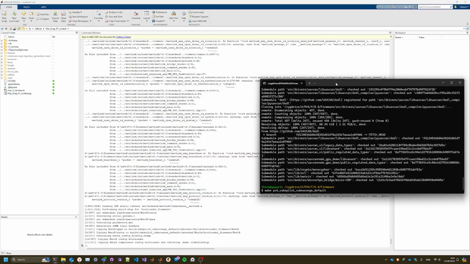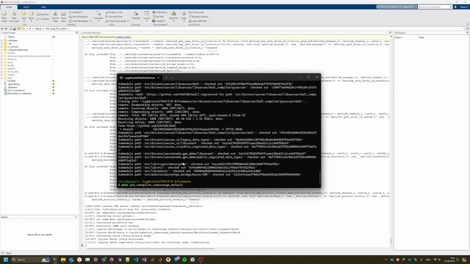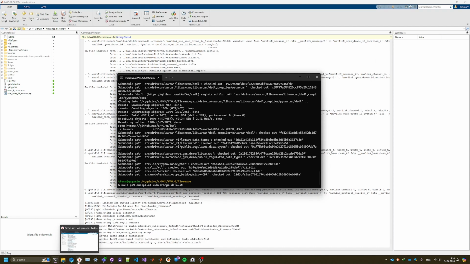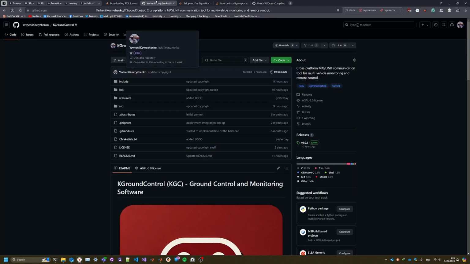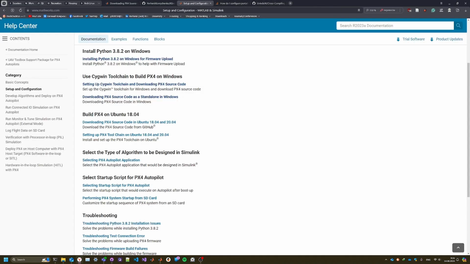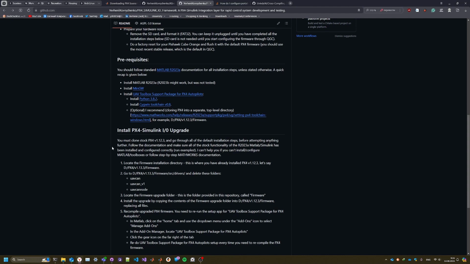In a more recent MATLAB release, it uses a more recent firmware of the PX4, and it lets you use the WSL environment, which is way better, way faster, but again, we're not going to cover it here. Alright, so while that is going, I'm just going to talk a little bit about the repository.